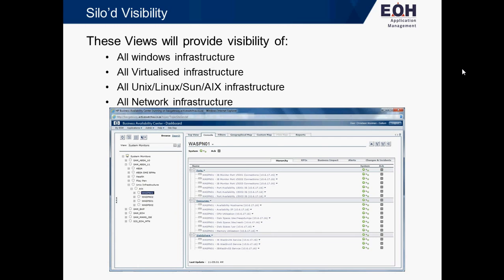So siloed visibility, as I said before, is provided to Windows, virtualized, Unix, Linux, you name it. It's provided to those different support teams in a very simplistic siloed fashion. So the product that I'm going to be showing you tonight is HP's BAC or BSM solution, as it's called now. So in this view, what are we looking at?